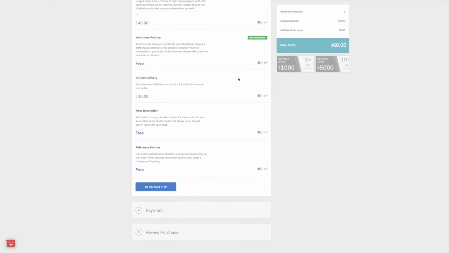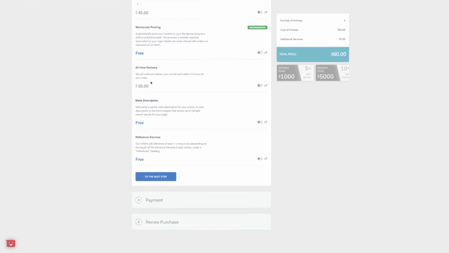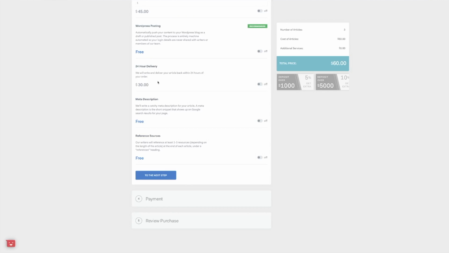Then you could ask for 24-hour delivery. I wouldn't do that because they're very fast anyway. And then they can do a free meta description. Again, I wouldn't do it. I'd let Google pick out its own meta description. And then they can put source referencing. So if you want them to add where they found their data from, you can click on that free option, and it adds an external link into your content. Again, I don't do that. I reference out to external sources that I choose, and then I know they're good ones. And then you simply just click next step.